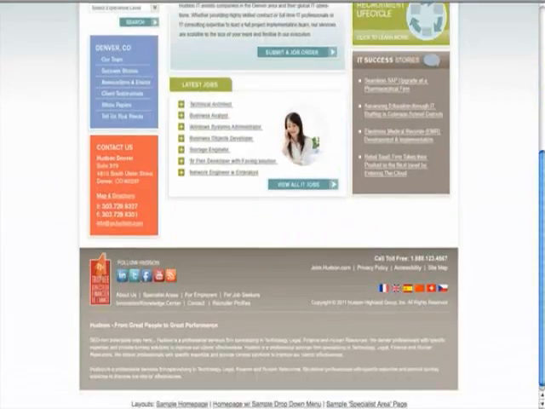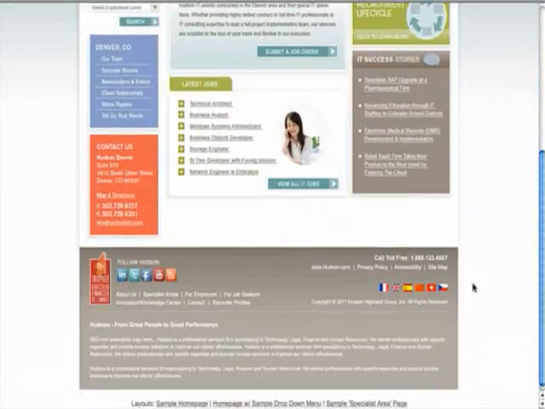At the bottom, the navigation is similar to the home page. Here we have our copy where we can place keyword-rich text to help drive us up the search engines.